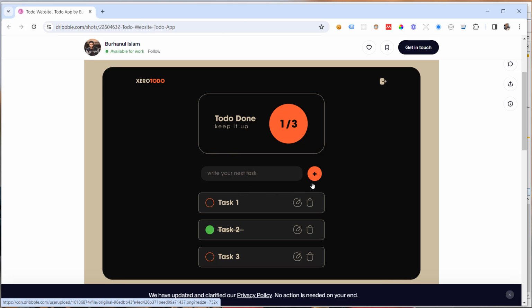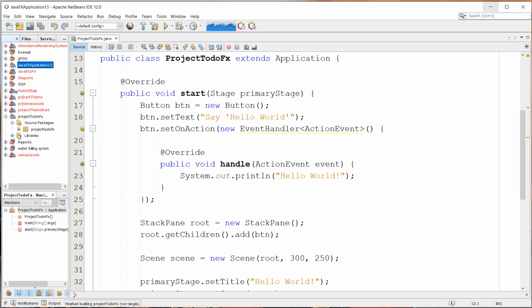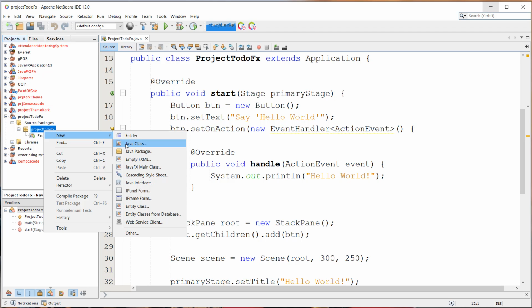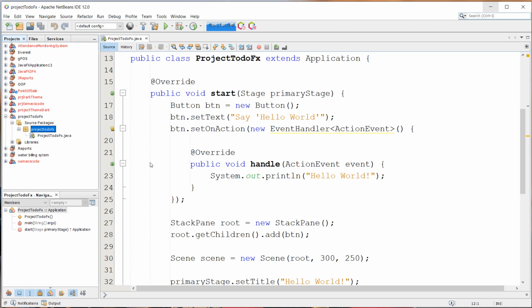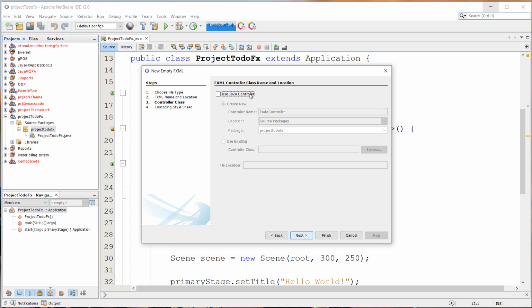Again, this is our inspiration. So let's close this for now, and let's add a few files. Currently we have only a single file. We can add multiple files here. So for example, an FXML file, this will be todo. We can also add a Java controller for this, so I'll just name it ToDoController. And of course this is also in the ProjectToDoFX package, just like that. Click on next.